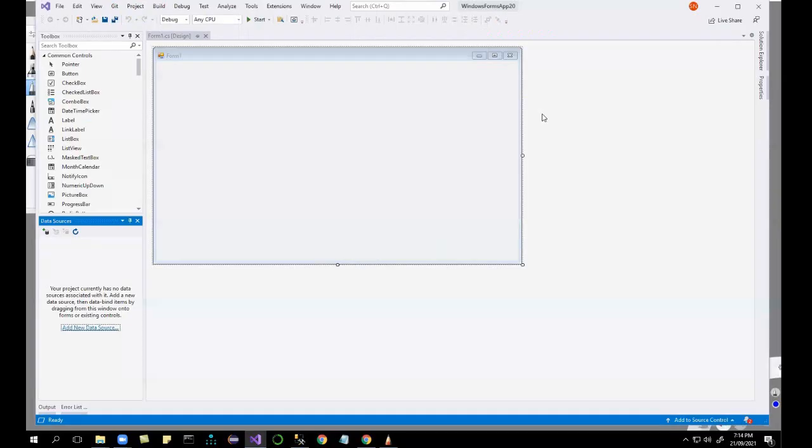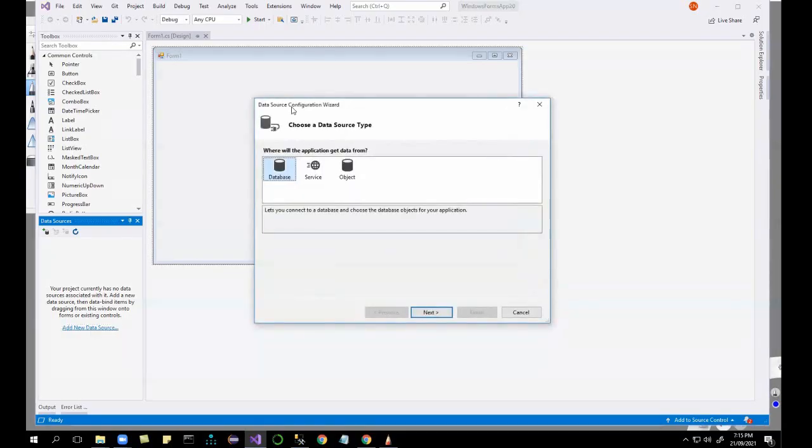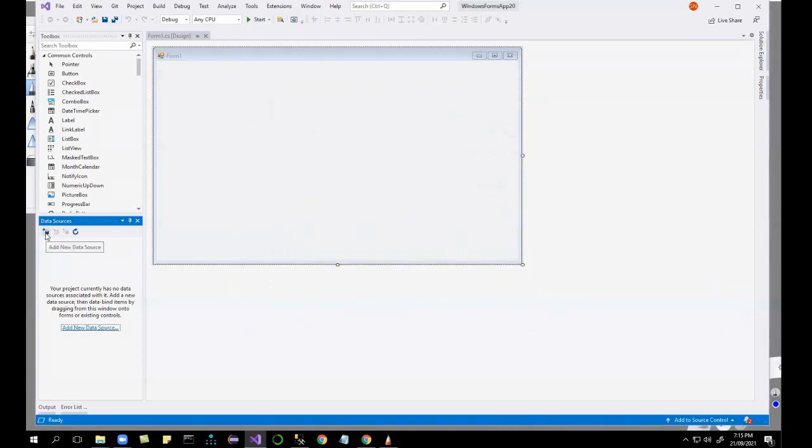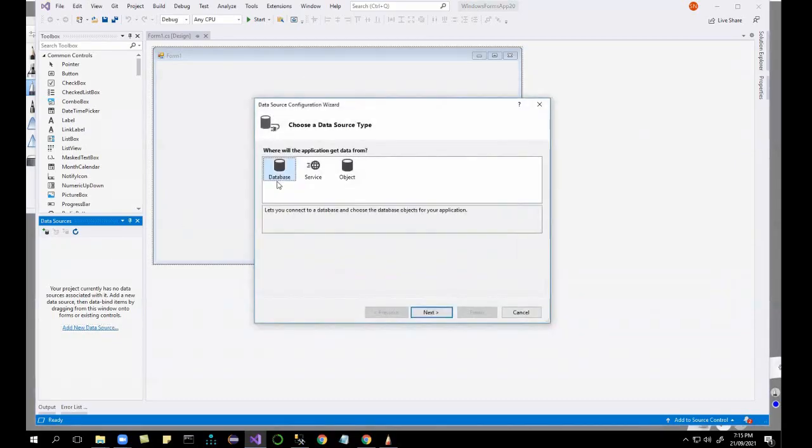So first, to work with databases, you have to make the connection. So I'm going to use add new data source link. You will receive a data source configuration wizard. If you click on this plus sign with the database icon, the same appears here. So database is selected by default. Click next.